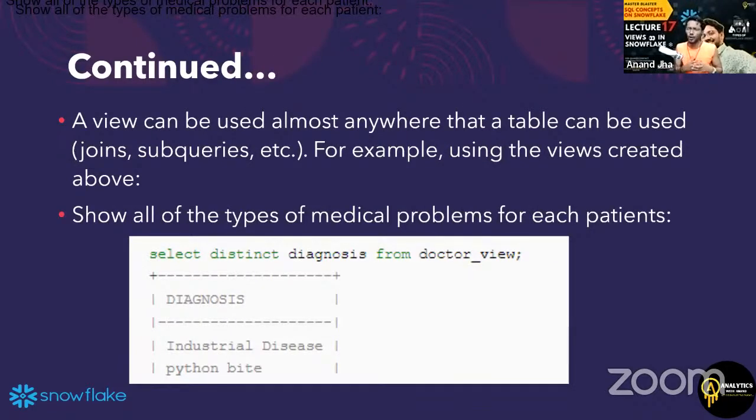Views can be used almost anywhere that a table can be used. Joins, subqueries, everywhere you can use them. So this is nothing but a table which you are creating. In layman's terminology, understand it this way: whenever you are writing any query in SQL, whatever output you are getting, you are storing it somewhere. That storage location is called a view, in simple layman's terminology. For example, all types of medical problems for each patient.